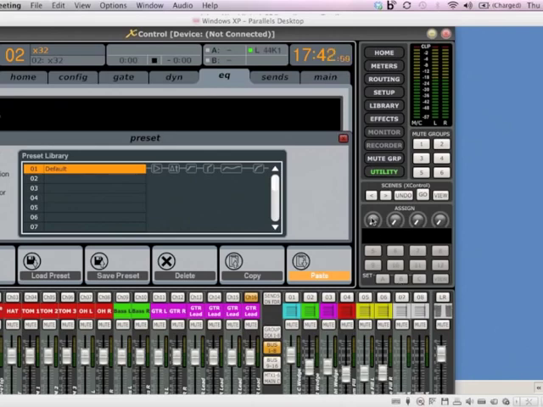So pretty much you're going to be able to get to most everything on the X32 once it's all dialed in. Somebody also is asking about permissions.